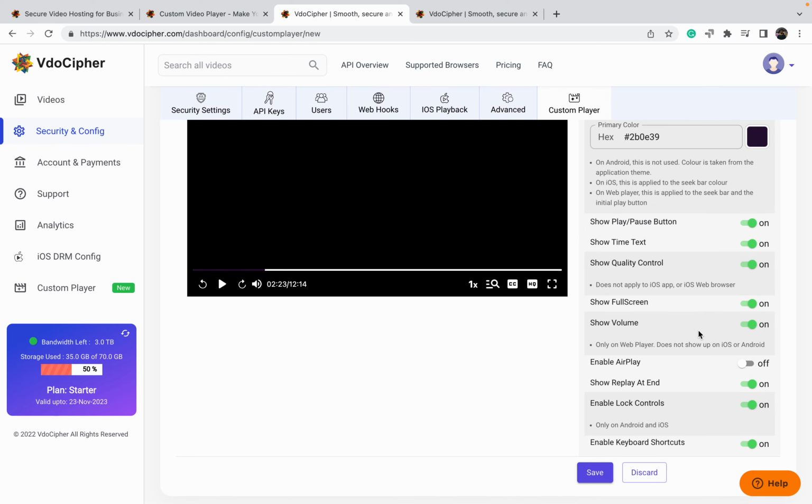Show replay at end. Enable keyboard shortcuts, and keyboard shortcuts can be seen by right-clicking here on the player. Enable lock controls. This is applicable for applications. Lastly, we have enable AirPlay.